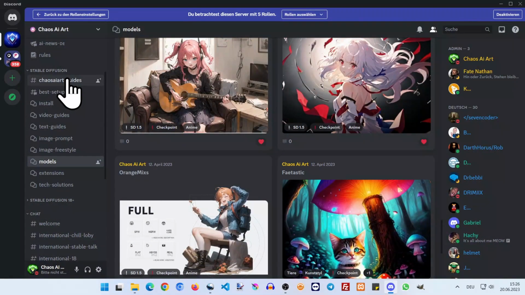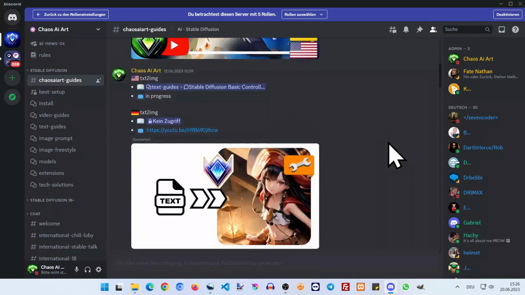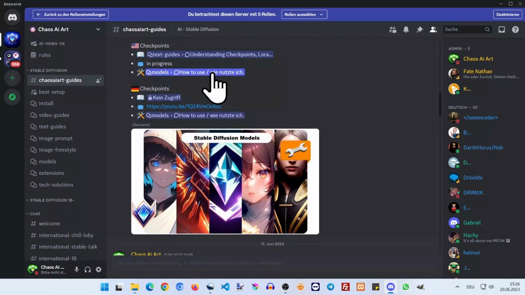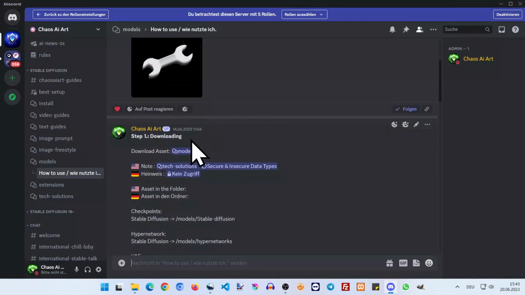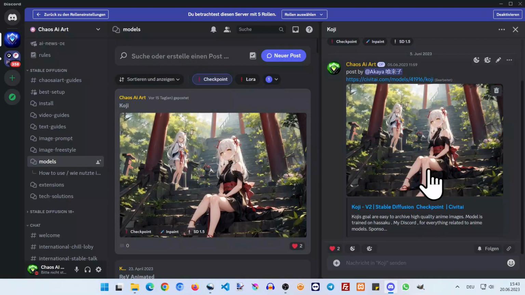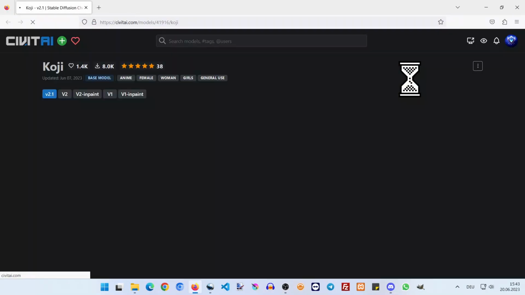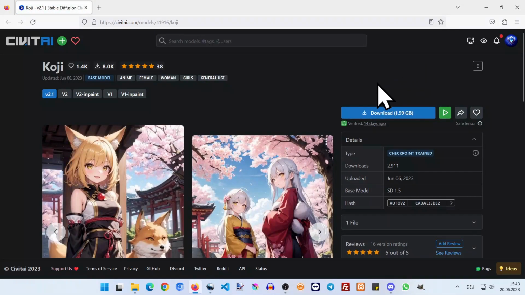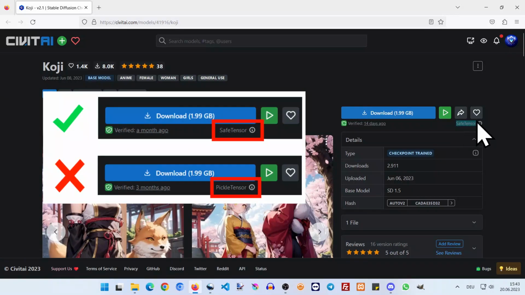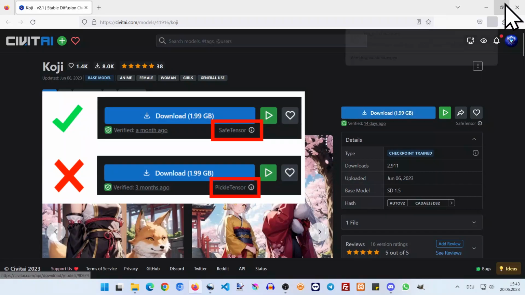Now that you know what to do with these checkpoints, I will show you how to use them. Step 1. Download the checkpoint. Make sure it says safe tensor here, since pickle tensor is known to contain viruses.